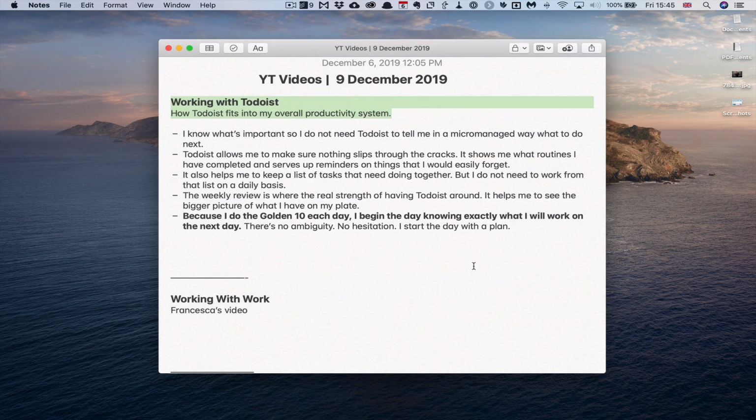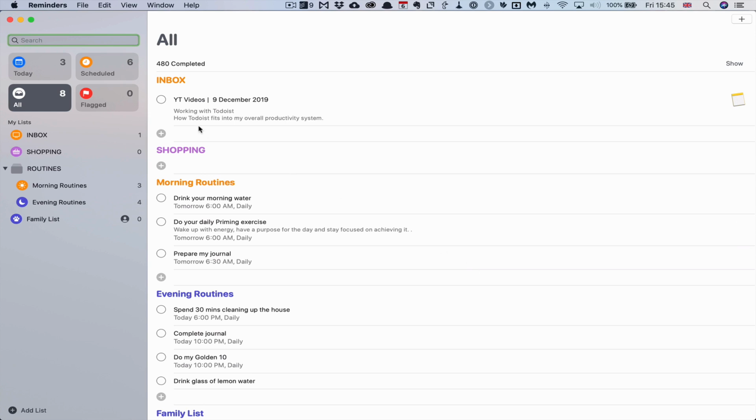Now it doesn't open my Reminders app, it doesn't need to, because all I need to do now is go into Reminders and open it up, and you'll see that this has now been added into my YouTube, into my inbox, and I can process this wherever I want. So again, the title is there, and I have the note that I highlighted. I do apologize if you can't read this very well.